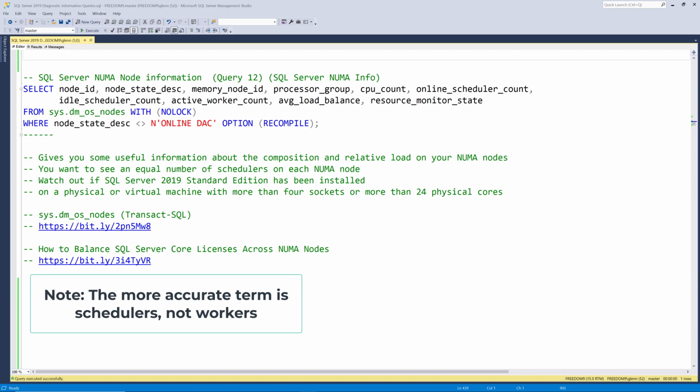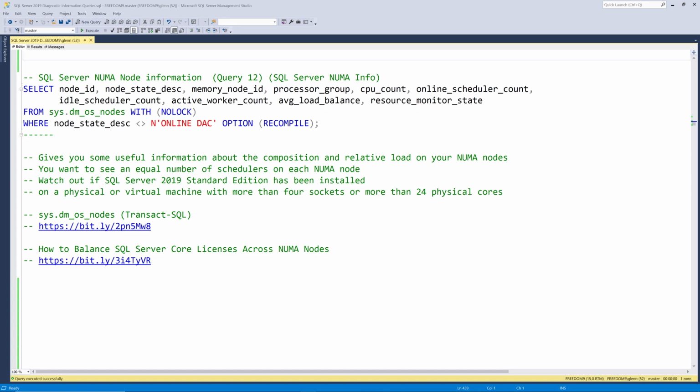And where this normally happens is if you have Standard Edition of SQL Server installed and you've exceeded the license limit for Standard Edition, which is limited to the lesser of 4 sockets or 24 physical cores. So imagine that you have a 2-socket machine that has 2 16-core processors. So you've got 32 total processor cores on that system, and SQL Server Standard Edition only lets you use 24 of them. So what would happen is that 16 of the cores would be on the first NUMA node, and only 8 would be on the second NUMA node. And this query would show that you had that problem.